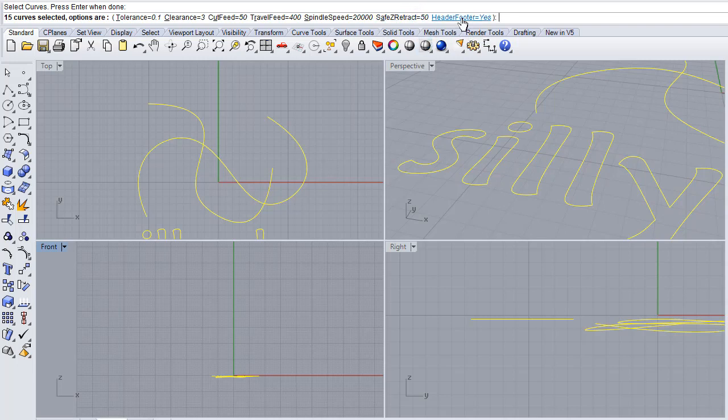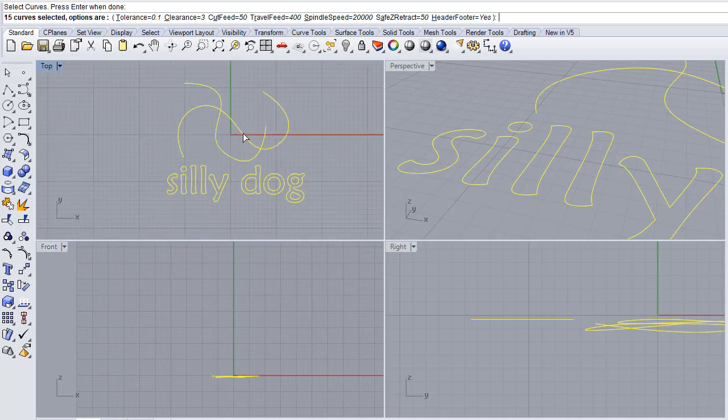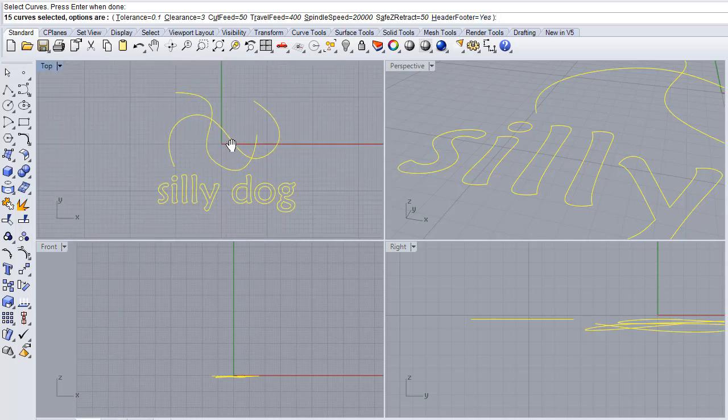Header and footer, leave to yes. I've optimized this for our mill which runs Mac 3. Most mills running Mac 3 will be okay with this set to yes. Some machines that are not Mac 3 compatible, just leave it on no. Currently for us everything is yes. So with defaults set here, you're pretty much safe to get going.